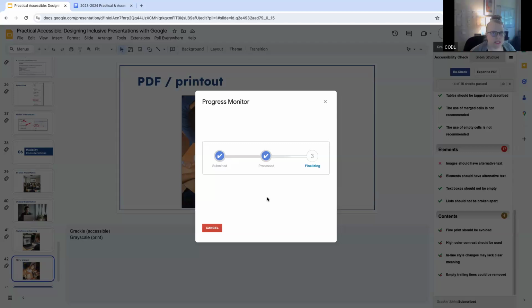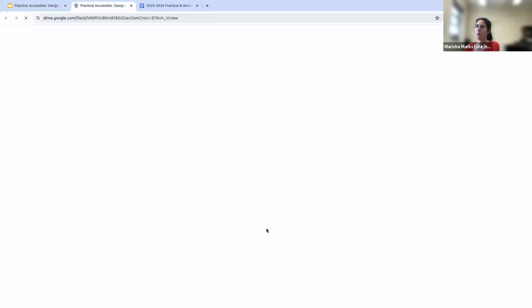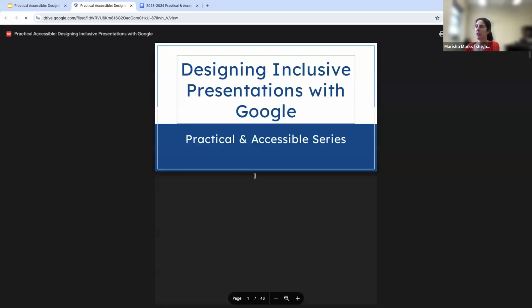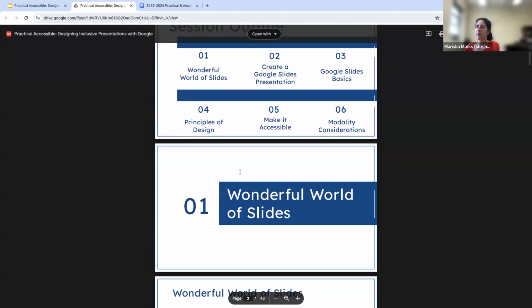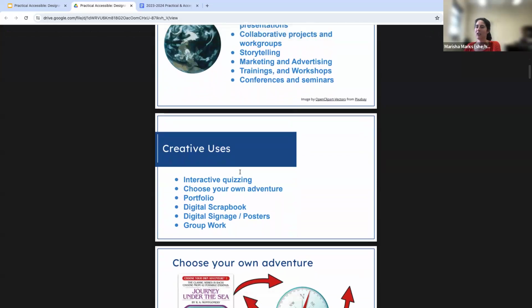And the longer your presentation, the longer it's going to take to process out, so don't worry. So now I can select to view it or to download. And if I click close, then it's just saved in my Google Drive. So if I click view, so now this is a PDF of my Google Slides. So the one thing with PDFs is it doesn't actually bring in the slide notes. It just creates one page for each slide.